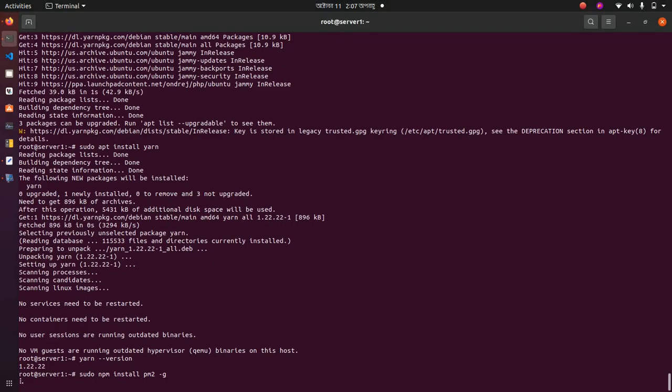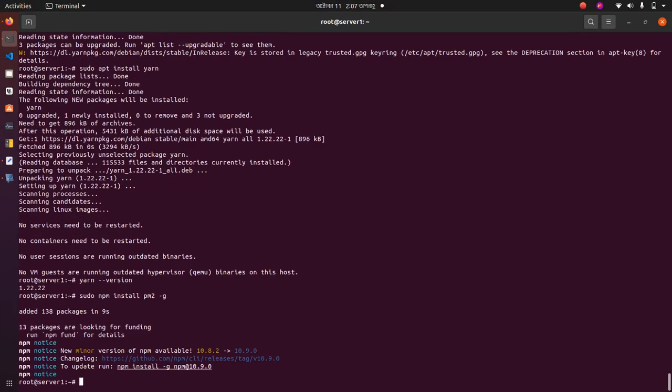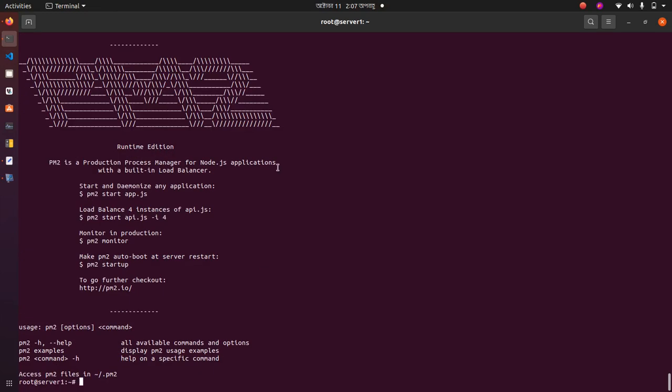PM2 is a process manager. What it does is when you run something on PM2, you can put that in the background so that this process keeps running even when we close this terminal. PM2 has been installed. So PM2, like I said, is a process manager. Let's assume that we want to keep a process running in the background, so we run that on PM2, and when we close this terminal, that process keeps running on PM2 in the background.